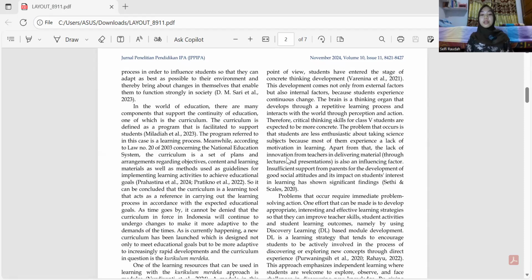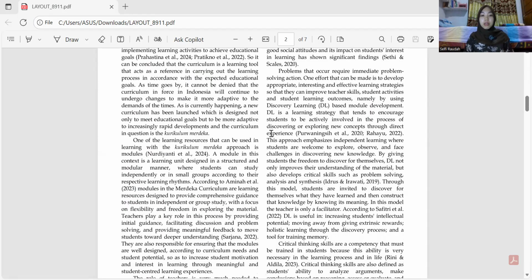As time goes by, it cannot be denied that the curriculum in force in Indonesia will continue to undergo change to make it more adaptive to the demands of the times. As is currently happening, a new curriculum has been launched which is designed not only to meet educational goals, but to be more adaptive to increasingly rapid developments, and the curriculum in question is the Curriculum Merdeka.